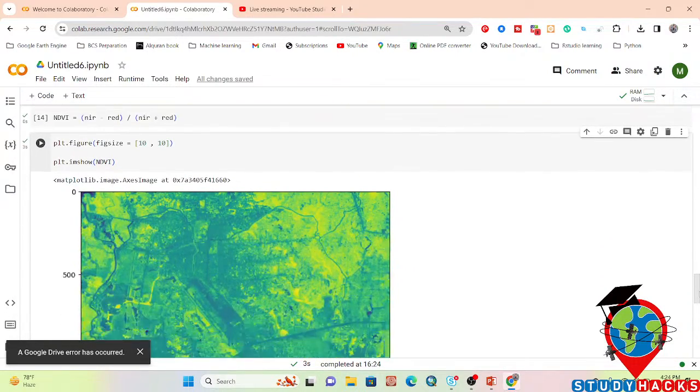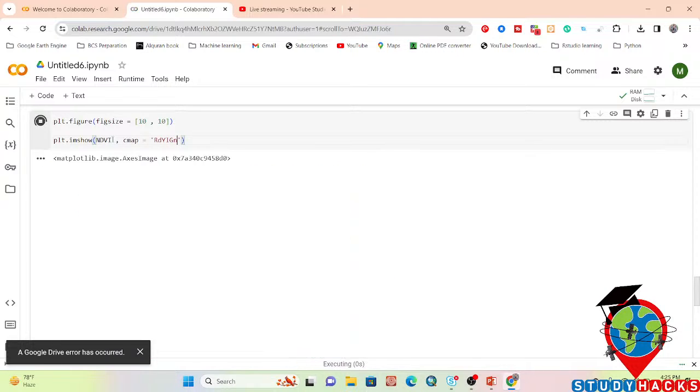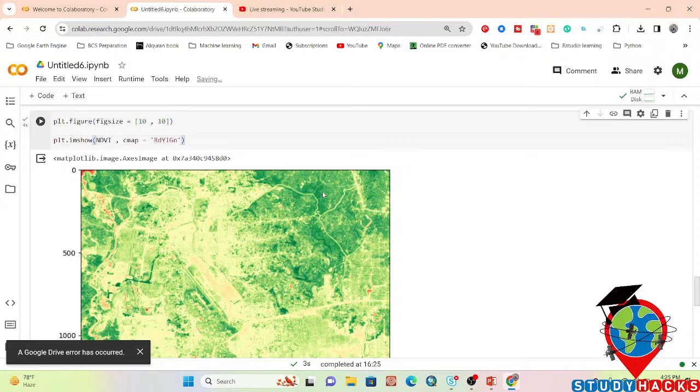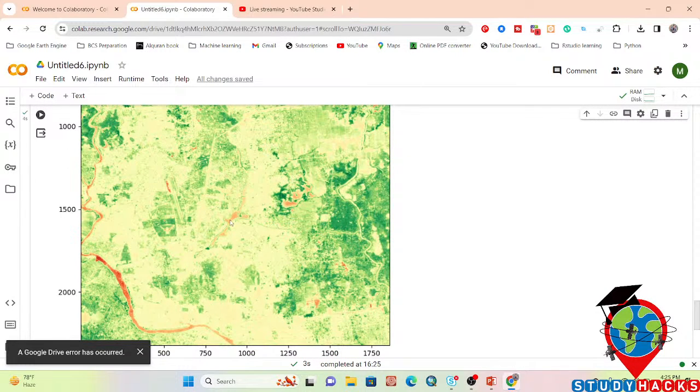Okay, I want to add color here. For that, I simply put the cmap, or color ramp. This is the code for that color. Mainly this code is RdYlGn. Okay, now click to run. At this time we can get this proper NDVI color map. High vegetation shows as a green color, you can see, and low vegetation shows as this type of color. We can easily identify from here. This is the water body, and this is the high vegetation that we can get from here.